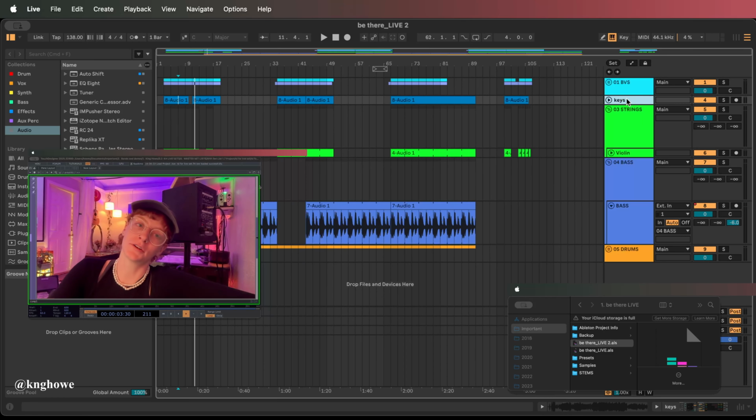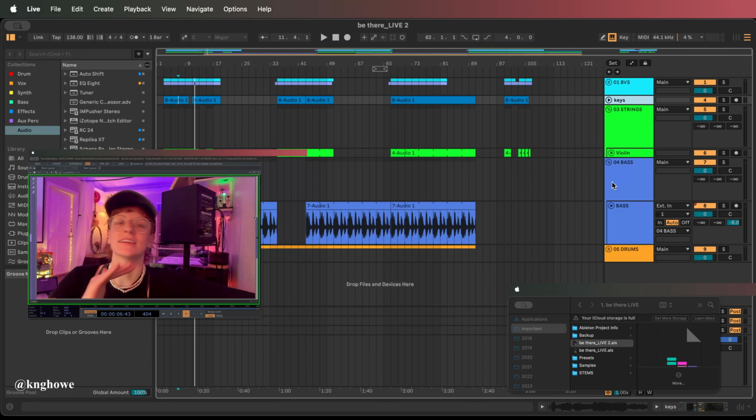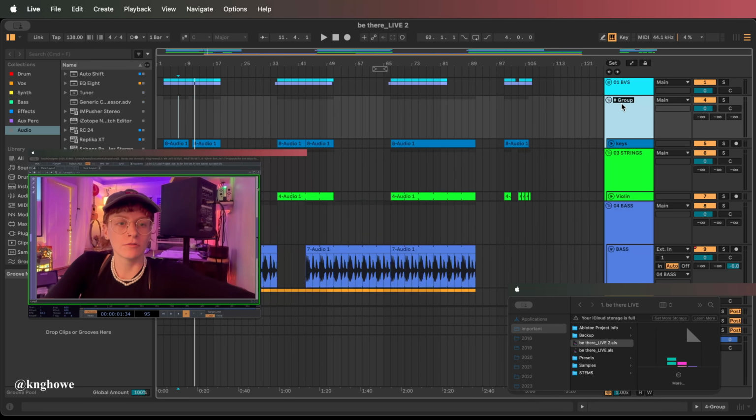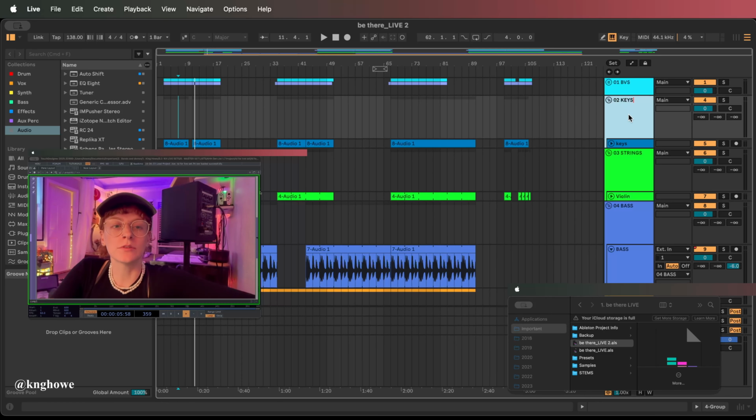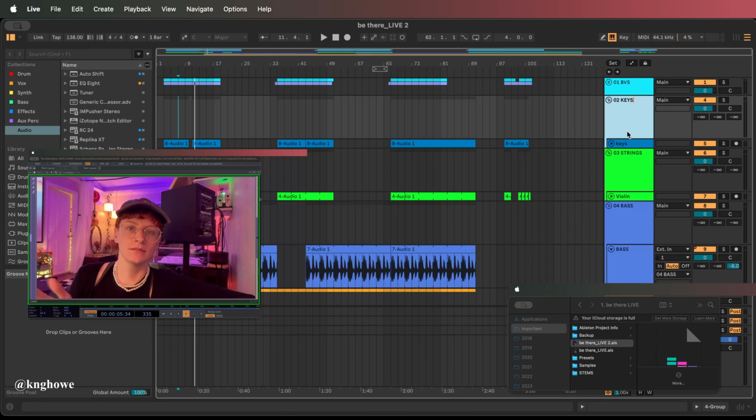Keys, not in a group yet. For the sake of just getting some habits in, I'm going to add it to a group even though it's the only one. Rename it 02 keys. I really like to use capitals for my group tracks and then lowercase for my individual tracks, just so it gives me an extra layer of proofreading when I bounce my stems.